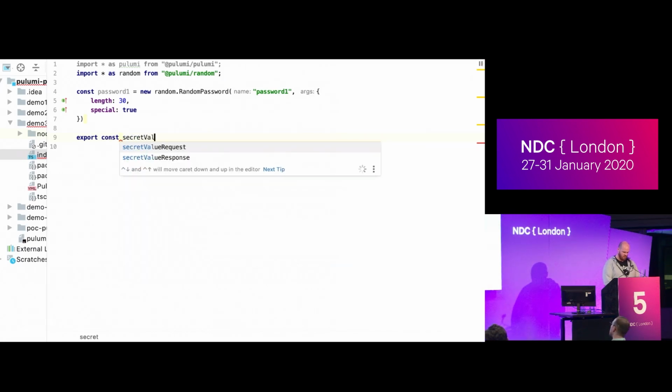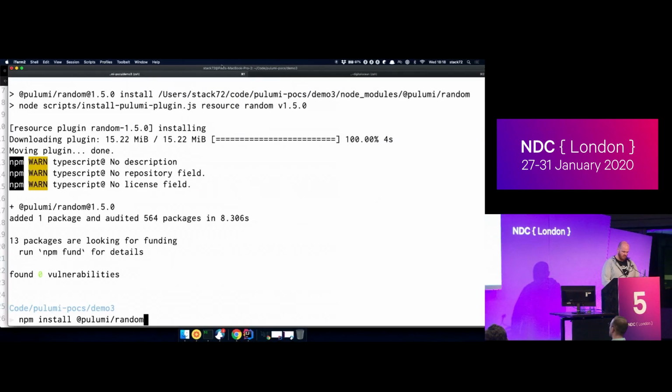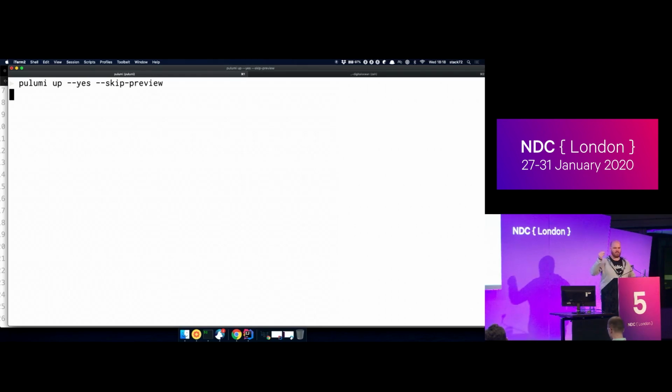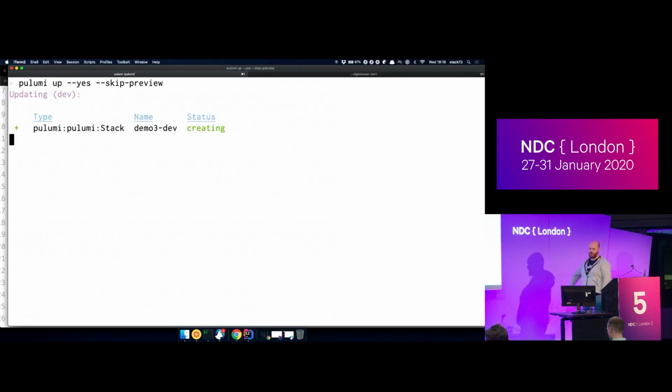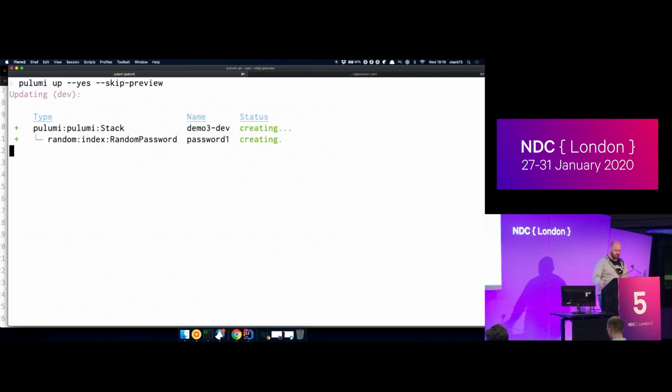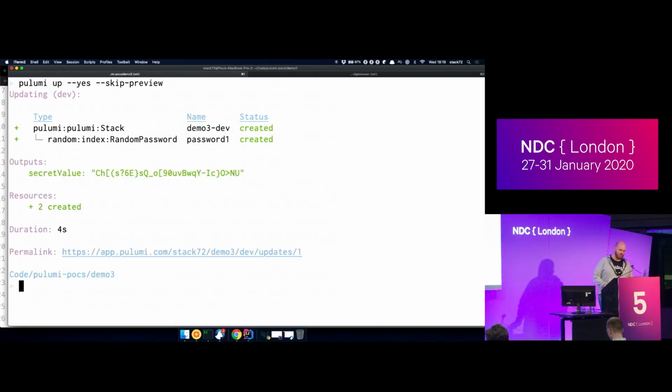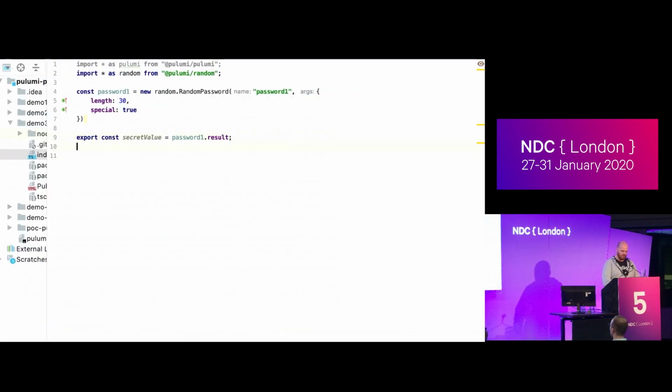And if I export const secretValue equals password1.result, and if I go immediately and run pulumi up, we will actually get a real password out on the screen. Now, this is what other tools do. And usually when you use traditional infrastructure as code tools, you need other supporting tools in order to help you manage the secrets with it. Okay. Within Pulumi, that's not really the case.